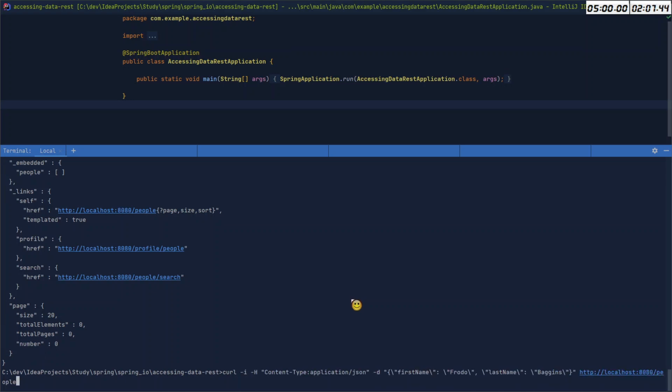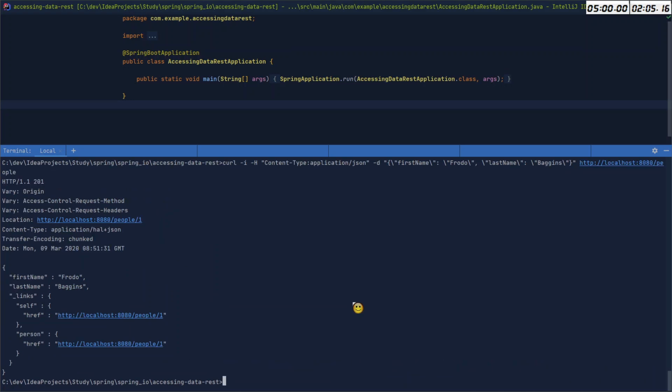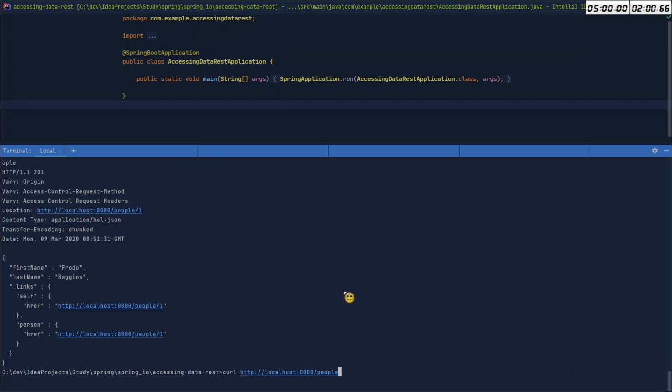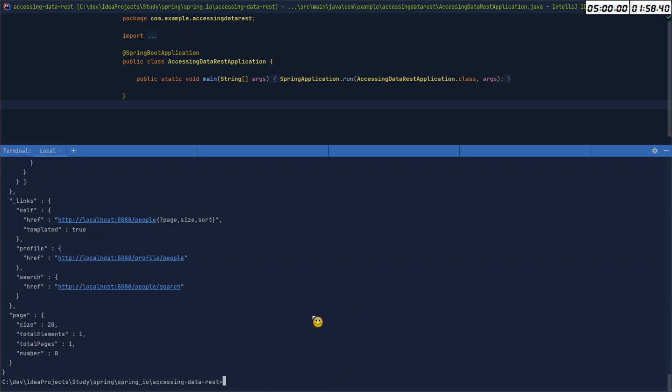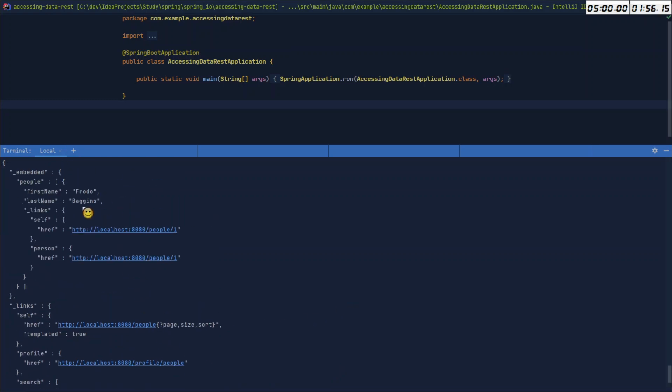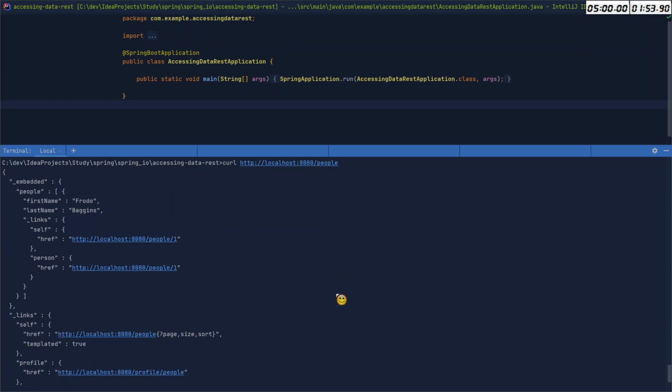Which one is it? No, the one with escaped. Yep, this guy. So we have that, and now if I have a look in it, there's Frodo. Okay.